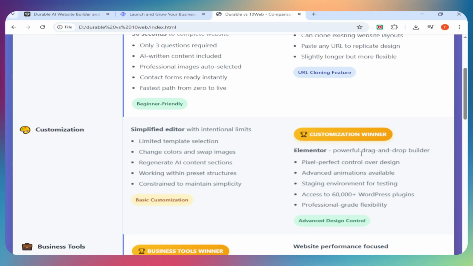10web uses Elementor, one of the most powerful drag-and-drop builders available. You get pixel-perfect control, advanced animations, and a staging environment to test changes before going live. If you want design flexibility, 10web destroys Durable.